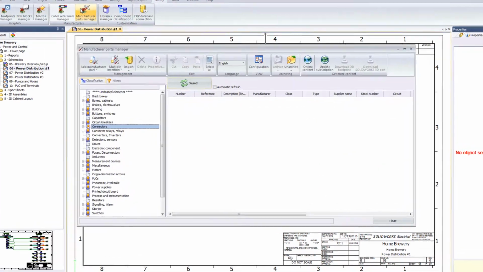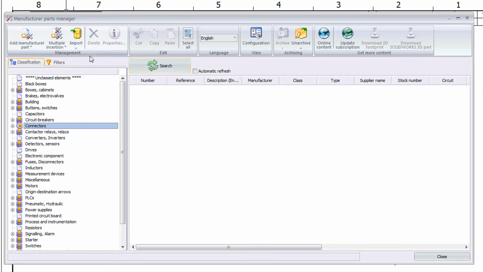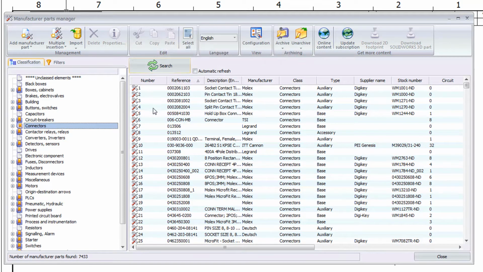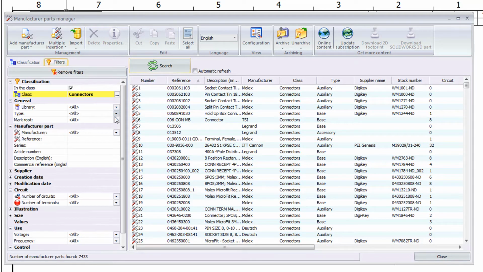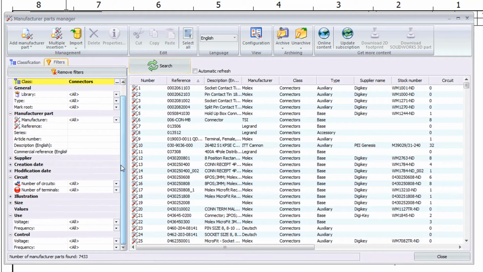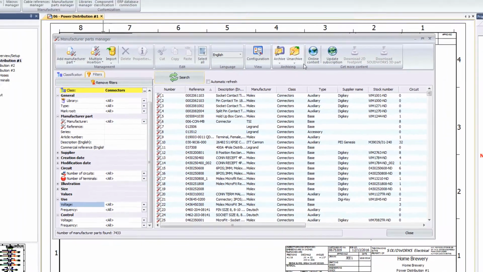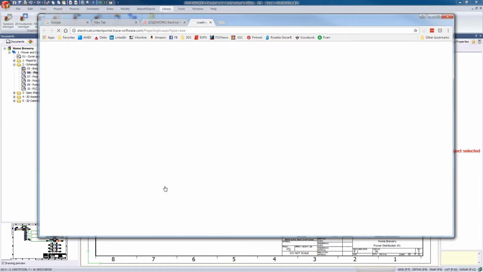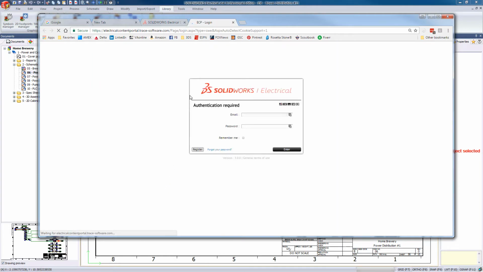The second most common library is our manufacturer part library. This library is set up in a similar manner to the symbols library, with the exception that now we're searching for real-world components or equipment. The filters are almost identical, but offer more search criteria that is specific to these parts, such as voltage or power requirements. Also notice under this window that we have the ability to connect directly to the electrical content portal to download various manufacturer parts.